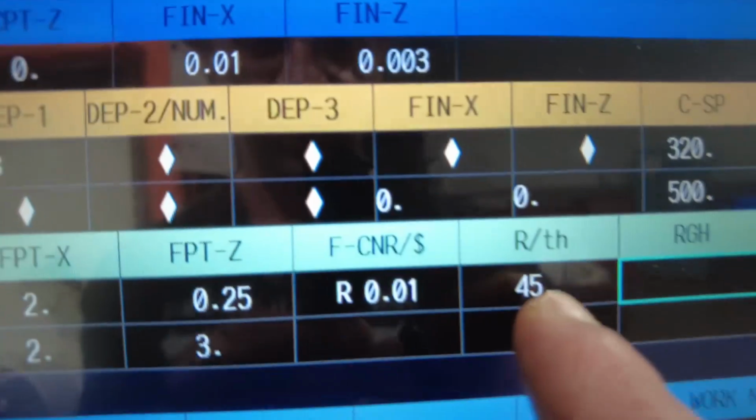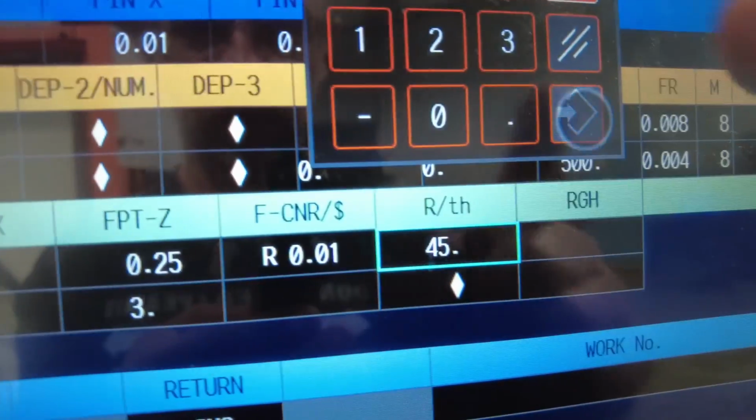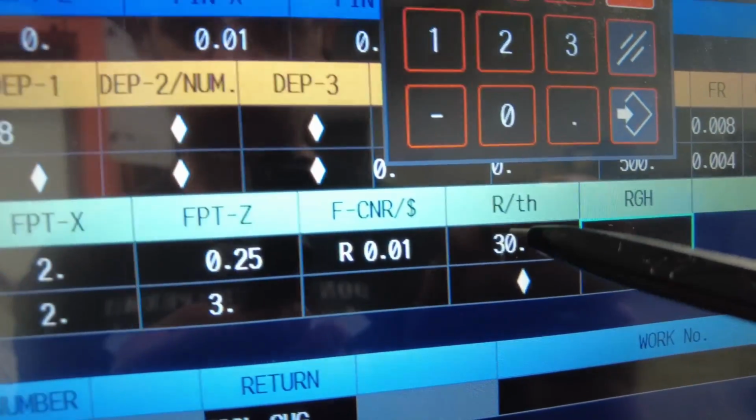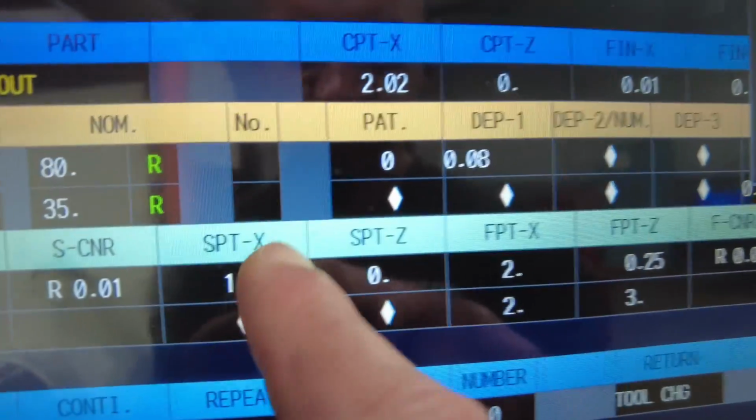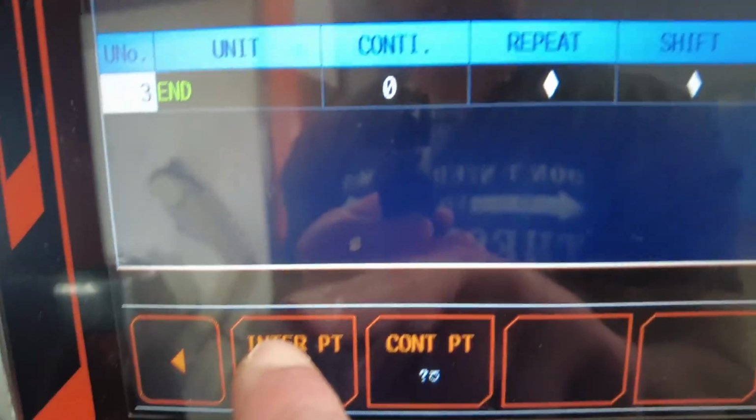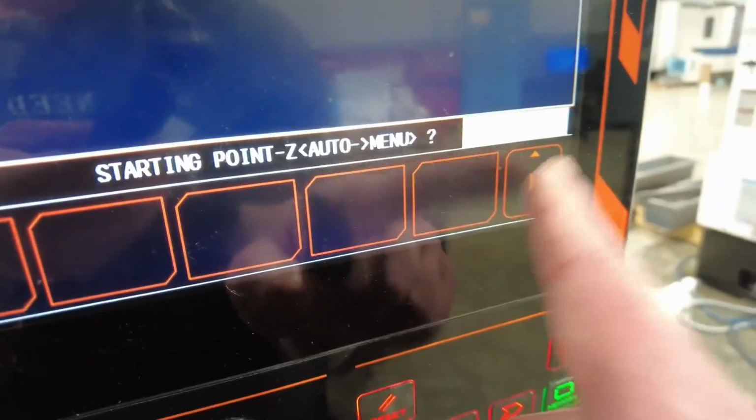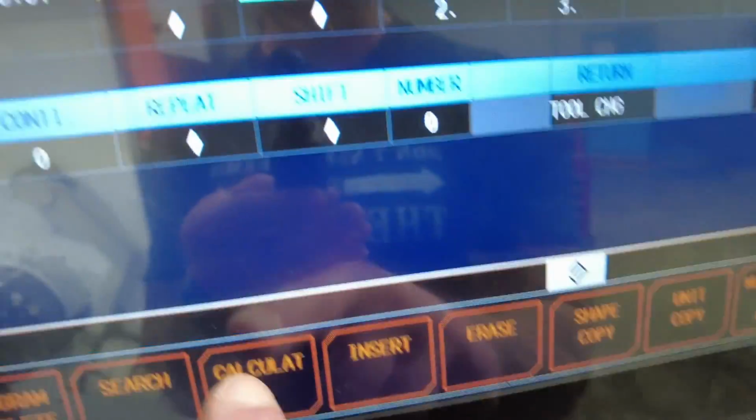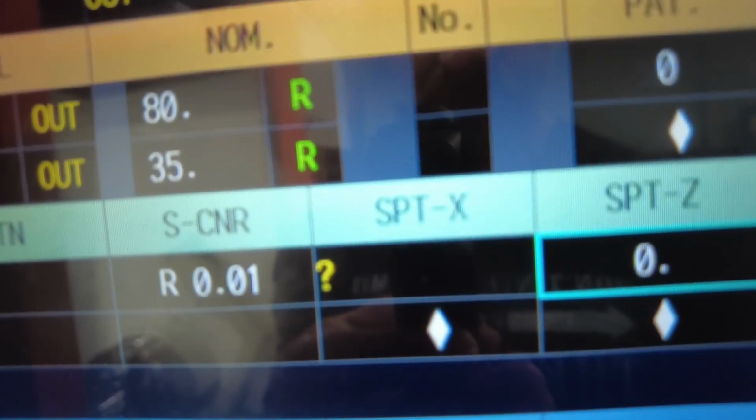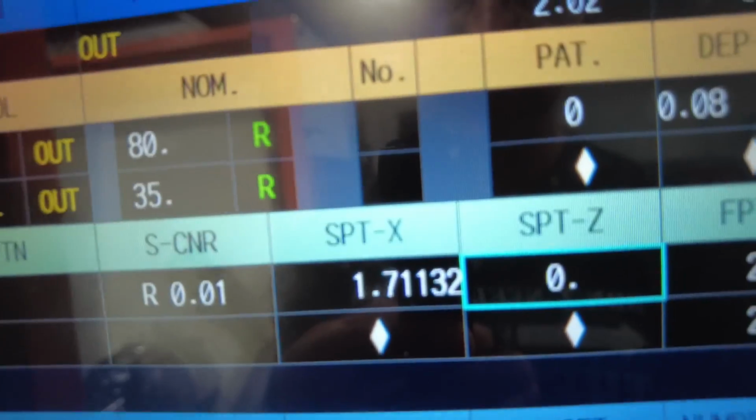For example, you have a 30 degree that it's calling for. So we all know all these points, but we don't know what's gonna be the starting point X. Do question mark, right? I'm gonna do that right hand soft key. I'm gonna press the calculate, and boom. Now it gives us a different number.